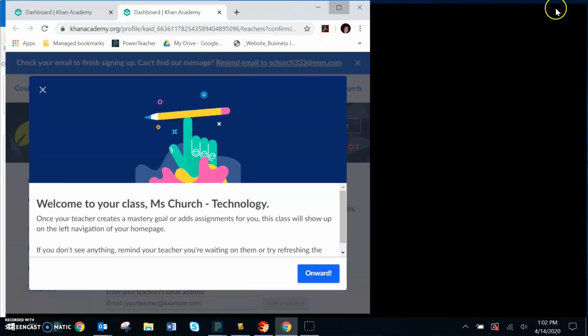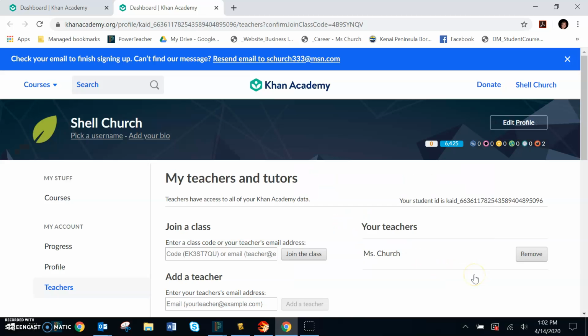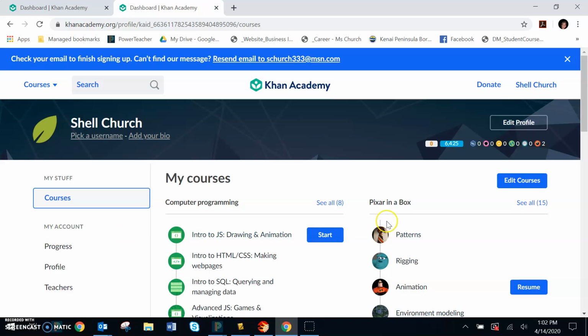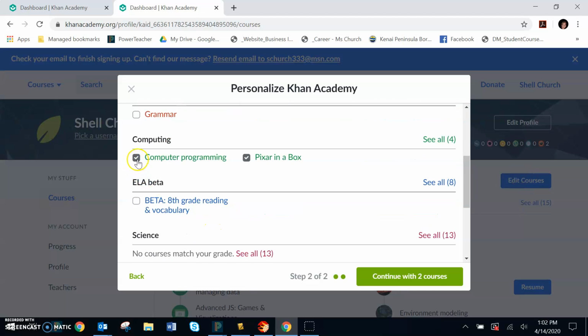Okay, so I'm just going to open this wider. All right, so we're going to join our class and click onward. From this location, we want to click on courses. Currently I have the computer programming class already hooked up here. If I wanted to edit my courses, I can come back here and unclick everything if I wanted to, but we have to have one clicked.